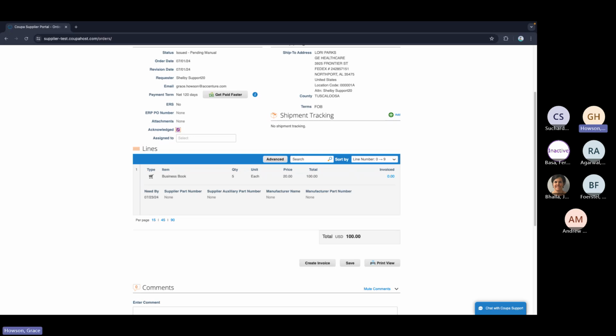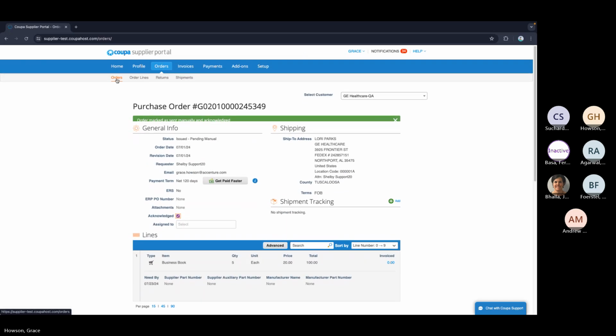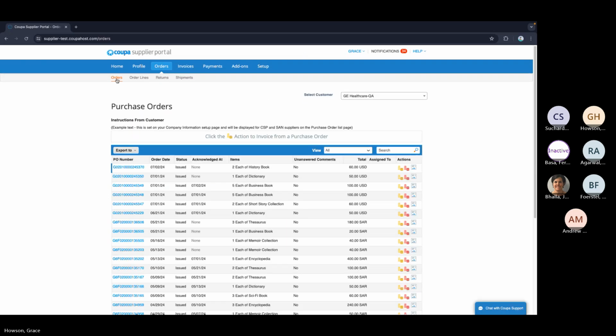Please note, if you receive POs from GE Healthcare's ERP system, you will invoice those POs from the CSP. You can set a custom view if needed to view orders with their associated ERP PO number by navigating to Purchase Orders, finding the View option, and selecting Create View.